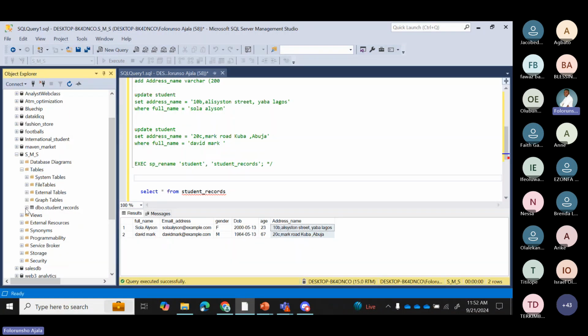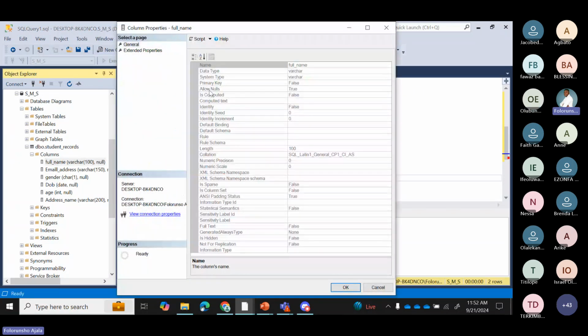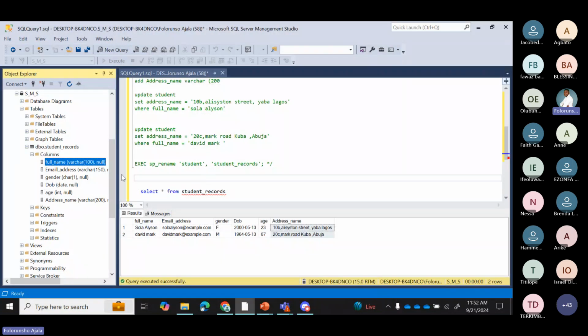You understand? So you have to write the statement. Let me check something here. Columns. I think there is a way you can, but most of the time I prefer to use this. It's even better for you.